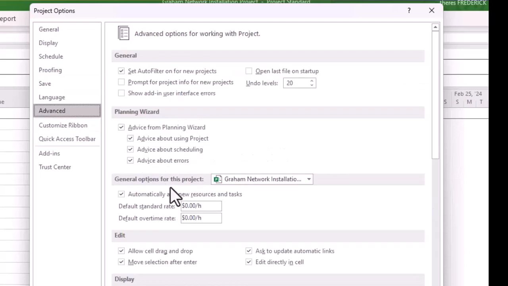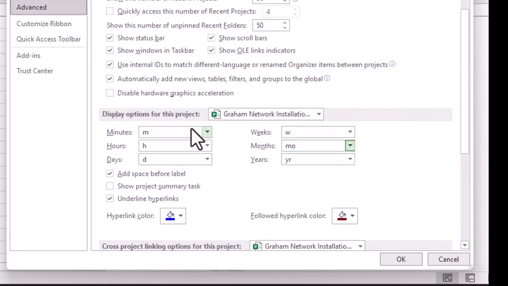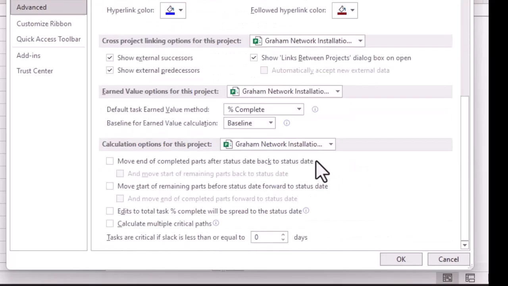And advanced, we have some changes to make here because we want the default standard rate to be 20, so we're going to input that. And we want the default overtime rate to be 25, so we're going to make that change. We are also told in our project that we want minimum display times. So minutes is going to be M, hours is going to be H, days is going to be D, week is W, month M to differentiate from minutes, and years Y.